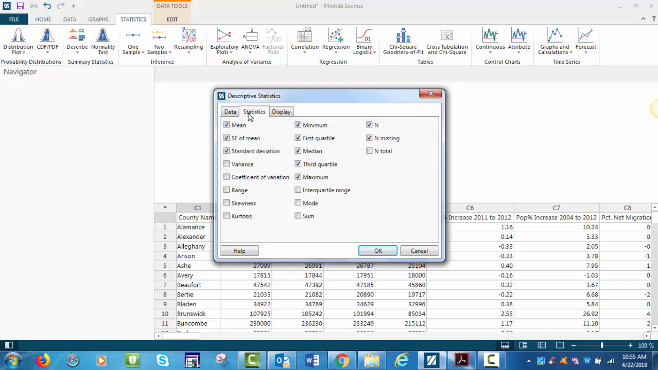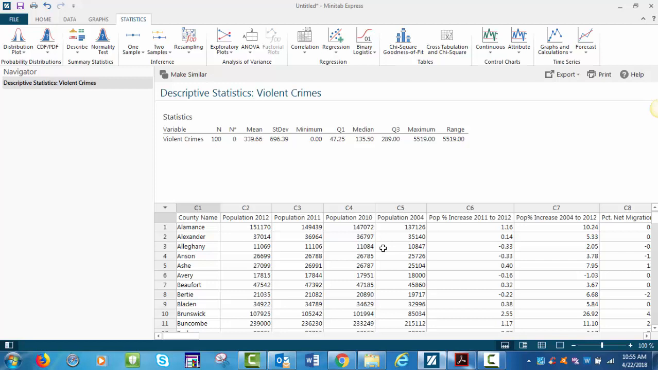And on my statistics, I want to select the mean, the median, the range, and the standard deviation. I'll also pick Q, the min and the max and the quartiles. Here's the output. Remember, you can use, again, that statistics option to change the output.